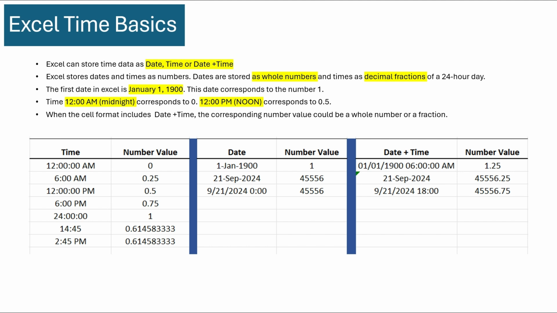So what you need to understand from the very beginning is Excel can store time as either a date, which is January 1st, 2024, for example, or a time, which is 9 a.m., 10 a.m., or 24-hour format, which will be 14 hours, 17 hours, things like that. You could also store a date plus time format. For example, it could be 12th September 2024, 5 p.m. So it can store in three different ways.